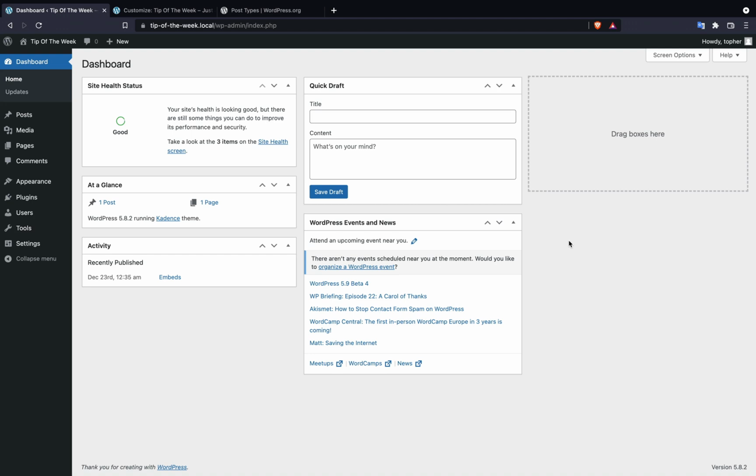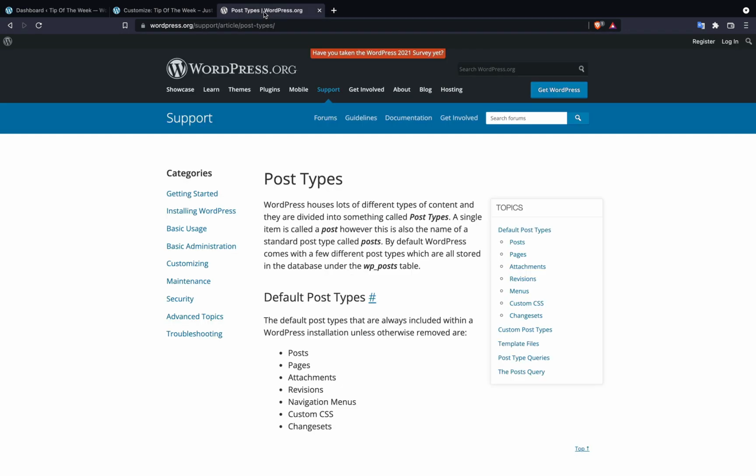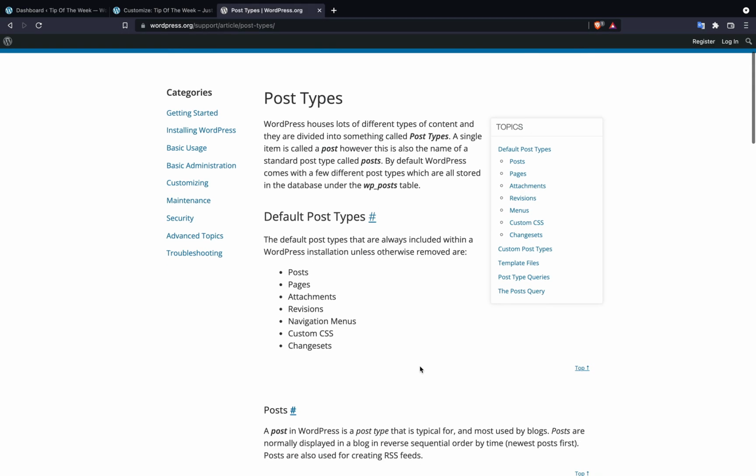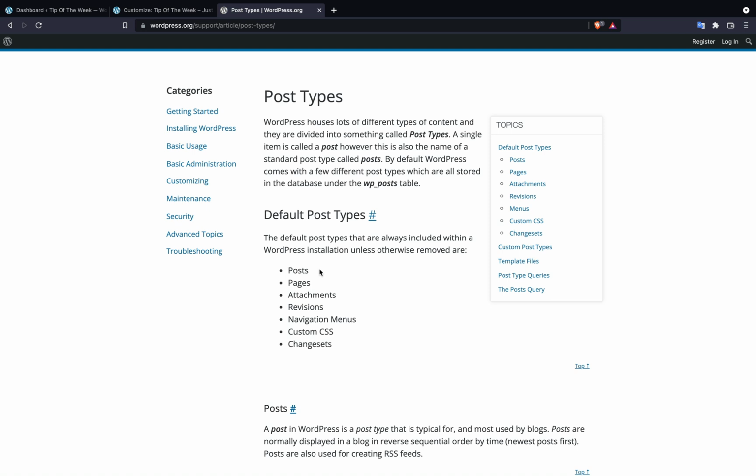This week, I would like to talk to you about post types and specifically introduce you to custom post types. WordPress has several built in post types, and the most obvious, of course, is posts. But a page is also a type of post, and attachments, revisions, navigation menus, custom CSS, and change sets. Those are the built in ones.